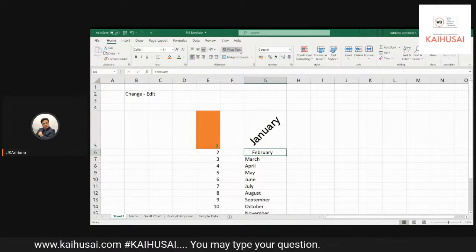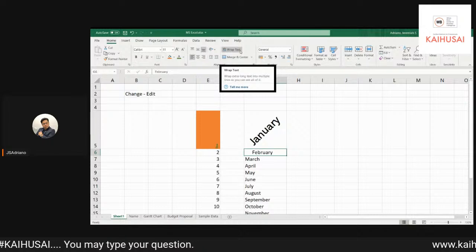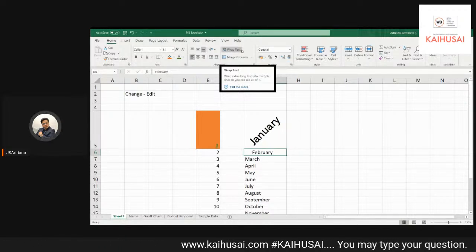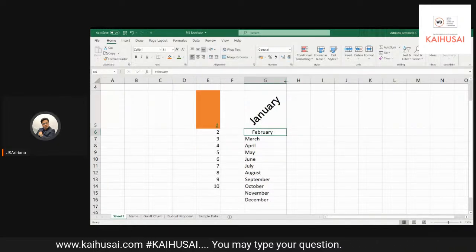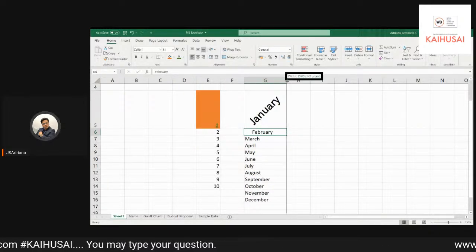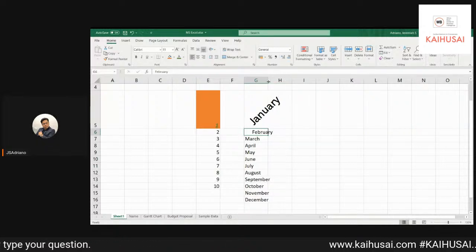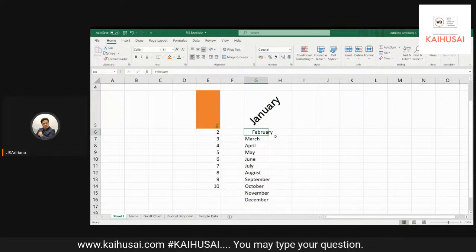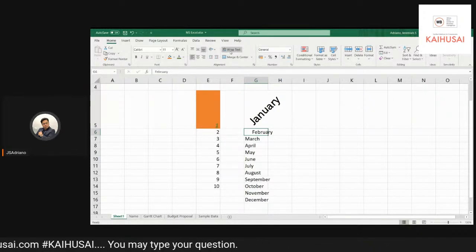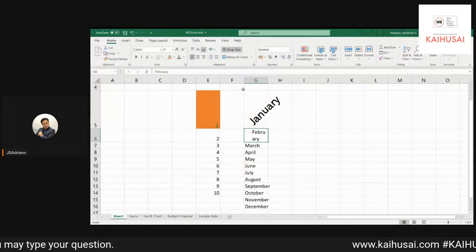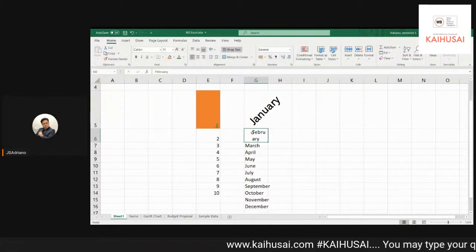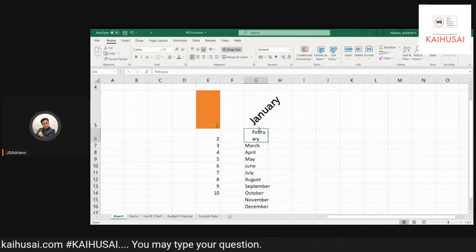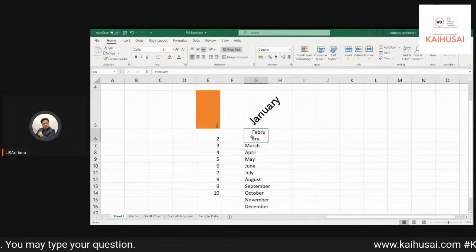You can also text wrap. Text wrapping is when the word or the entry inside the cell is too long for the current size. So let me demonstrate to you by adjusting the width of this column. As you can see, the word February overlaps to column H. What I can do is click text wrap, then it will automatically change its format so that it will only stay within the size of the cell.